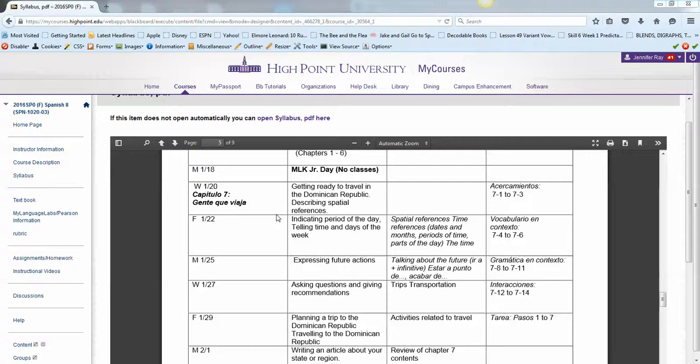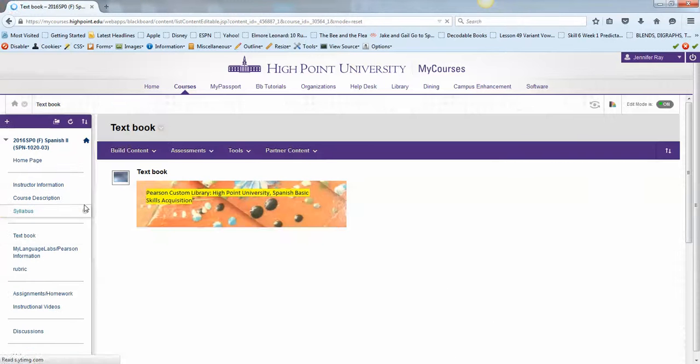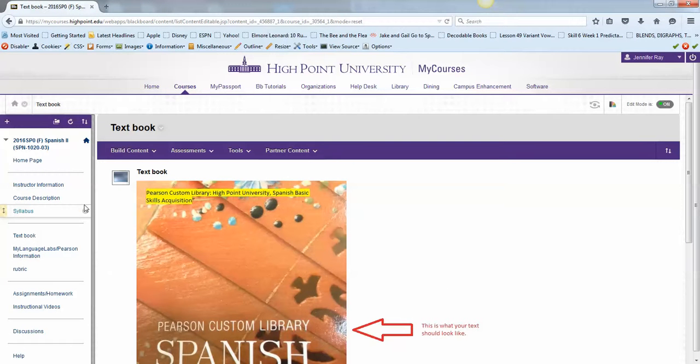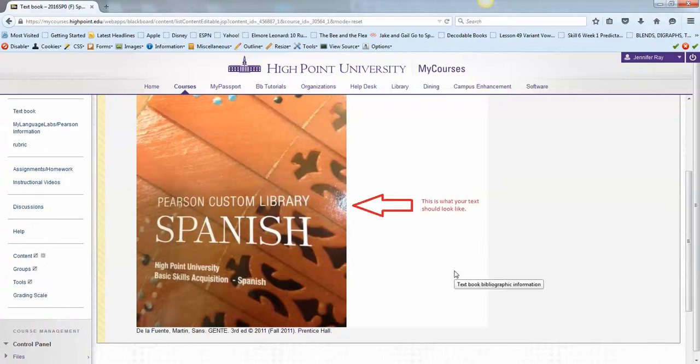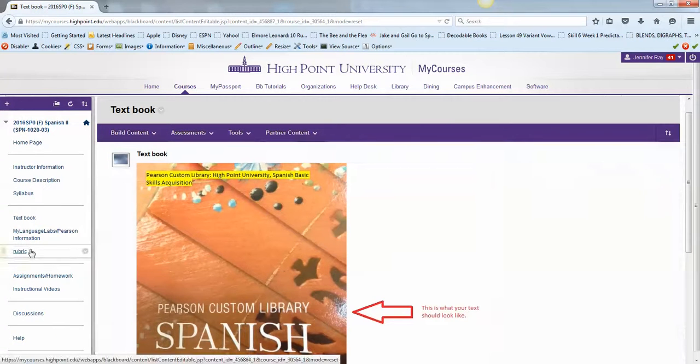Okay, in the last video I went over your syllabus. There's still more information out here. Basically, when you're in Blackboard, if you just look at the sides over here, this is where I have everything located. So the next thing on the list would be the textbook, and it is the same textbook from Spanish 1010, and this is what it looks like, in case you had any questions.